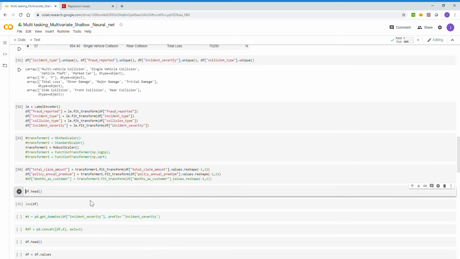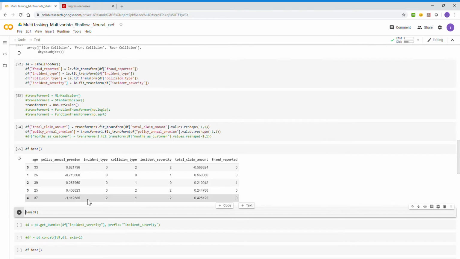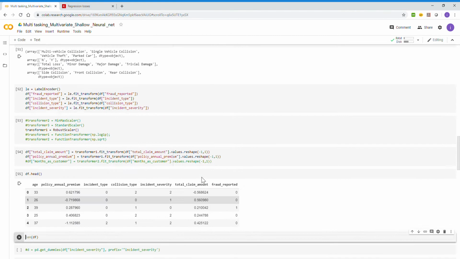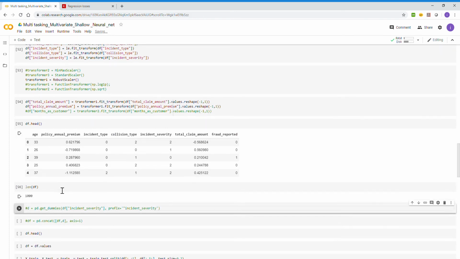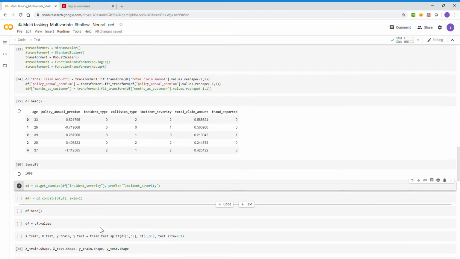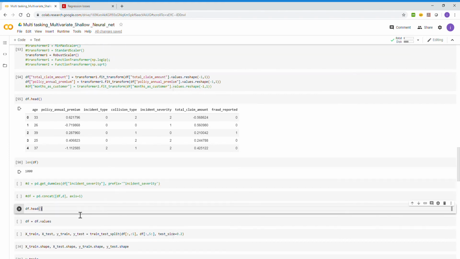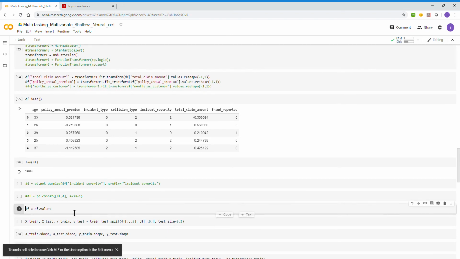Let's pull in the head. Okay, the scaling has been done. The label encoding also has been done. Great. How much data do we have? We have around 1,000 data points. I don't think we need to see the head once again. We have done the head already, so let's go ahead and delete that head. Okay, I'm going to convert them into values.